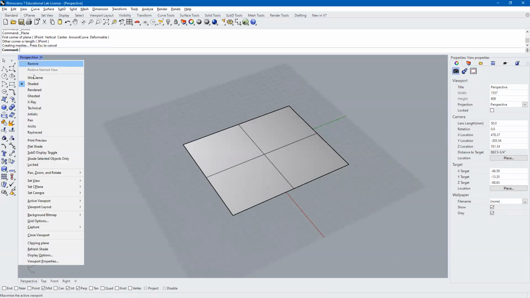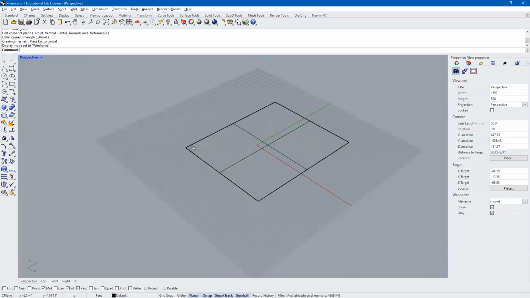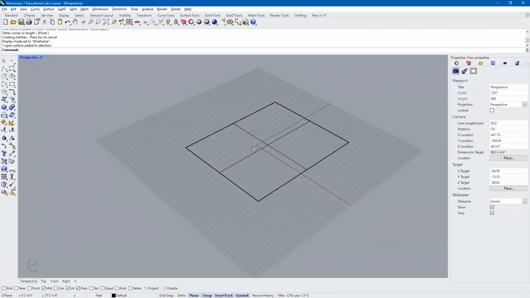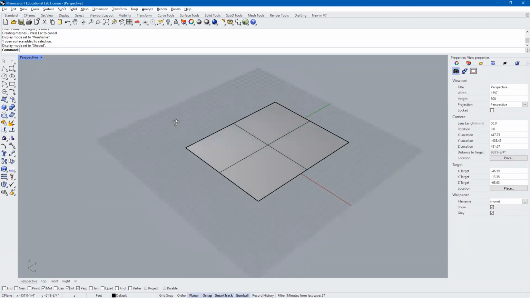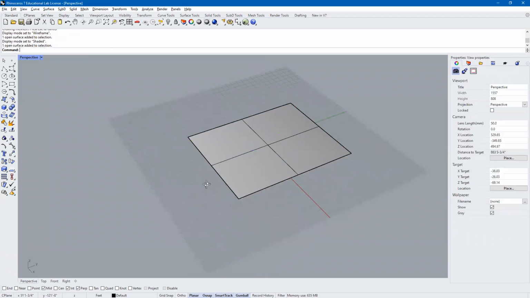And again, I have it set to shaded. If I had it set to wireframe, the only clue that this is a surface is the fact that I can see the divisions within it. But I'm going to go back to my shaded mode here. Okay, now, I can edit this surface. I can only do certain things with it.